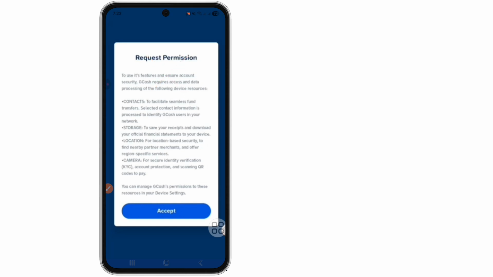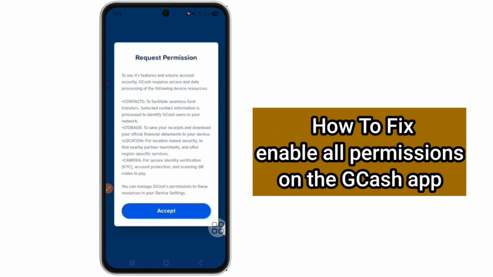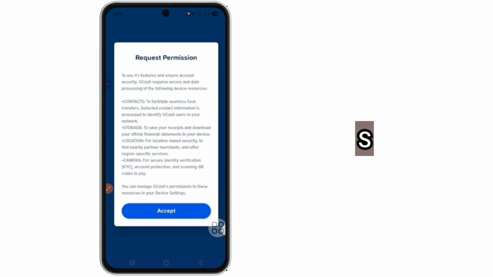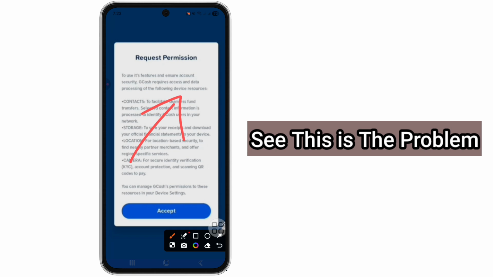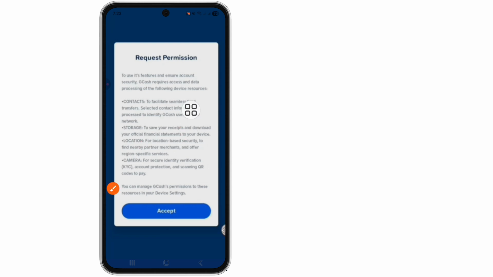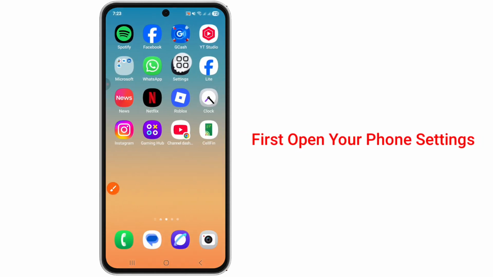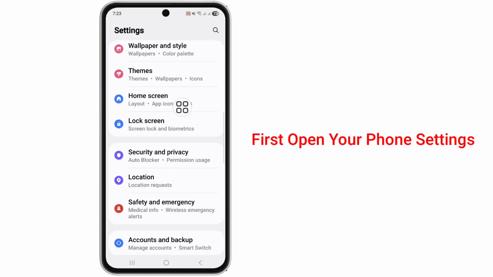In this video I will show you how to enable all permissions on the GCash app step by step. See, this is the problem, how to fix it. Okay, let's get started. First, open your phone settings and scroll down.